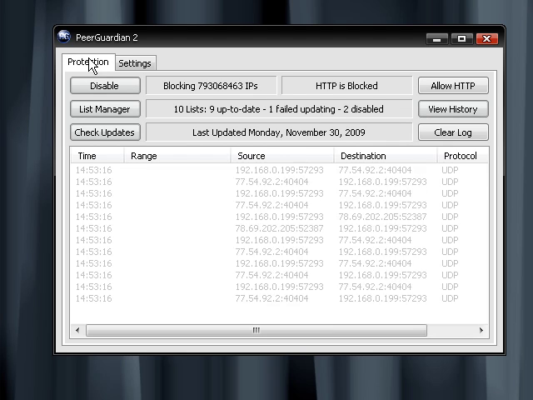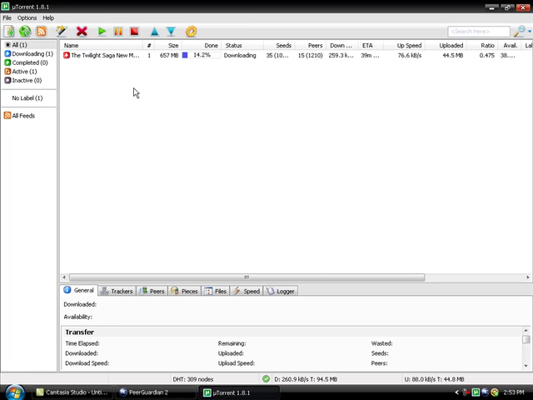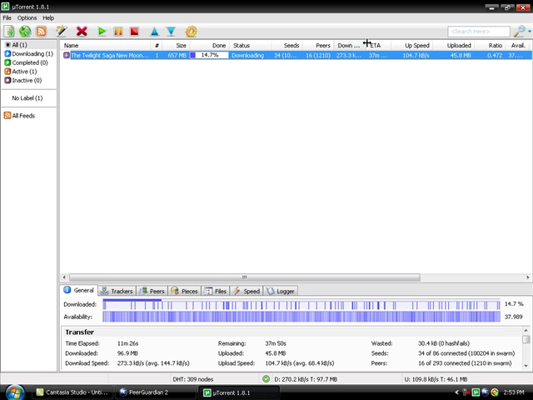So we'll go back to the protection tab here, and as you can see, it's running through a lot. It keeps going. I'm downloading the new Moon movie. I just tried to pick something that's going to be really popular right now, because obviously it's probably going to have the most trackers and whatever on it. So it's actually going at a pretty good speed for a movie, 273. It just started a couple minutes ago, so we'll use that as our bait here.